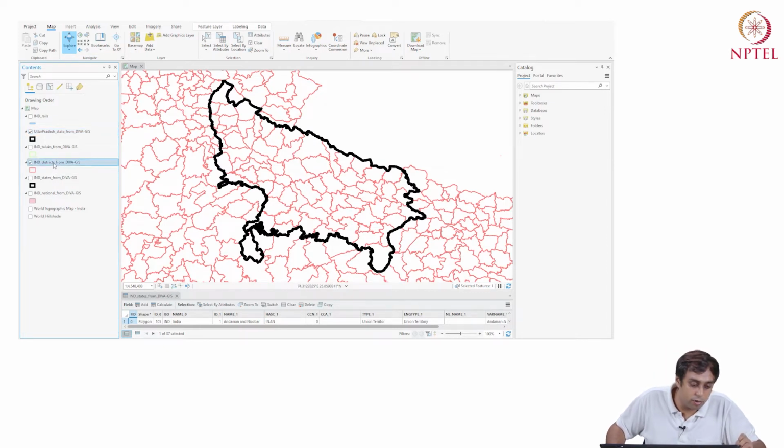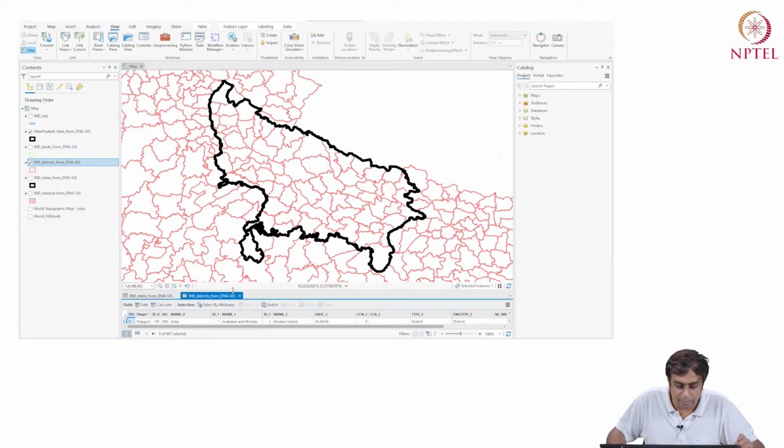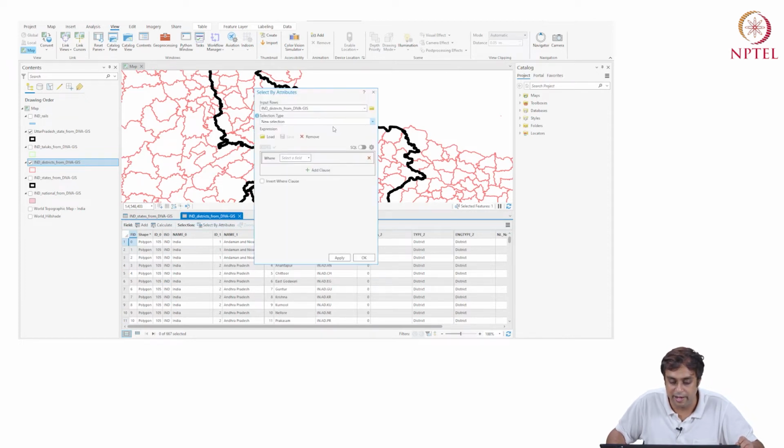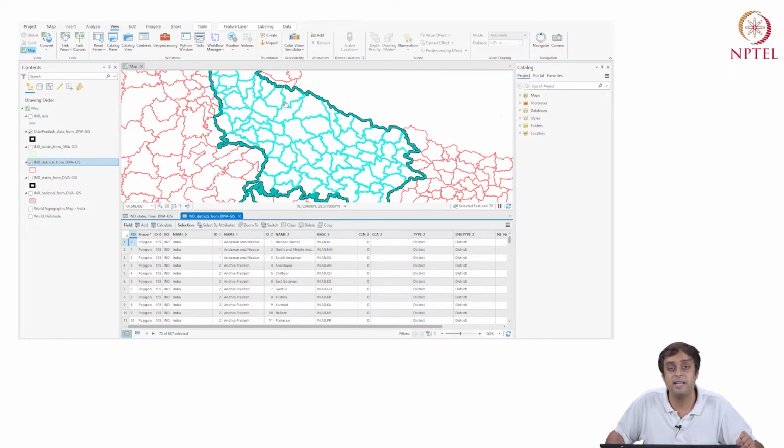I'm going to go to districts. I'm going to say attribute table. Under attribute table, same strategy. I'm going to say select by attributes. I want to select by, again, name 1, when name 1 is equal to Uttar Pradesh. Let me do that. Apply. Now it selects everything in that polygon which comes under the name 1 category of Uttar Pradesh.